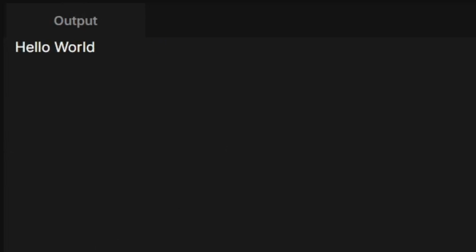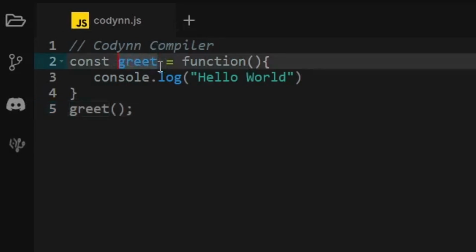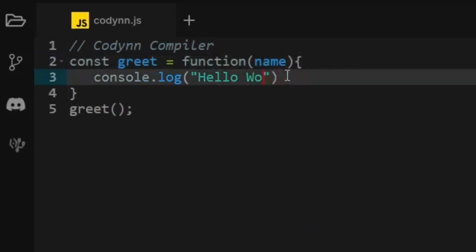And notice that the function does not have any name since it is assigned to a variable already. And this can be taken as the function name as well. The variable name can be taken as the function name. And the function which does not have any name is called an anonymous function. And if we want to use parameters for this, we can use parameters in a similar way to function declaration. That is name, and then instead of hello world, we can use the place of name.